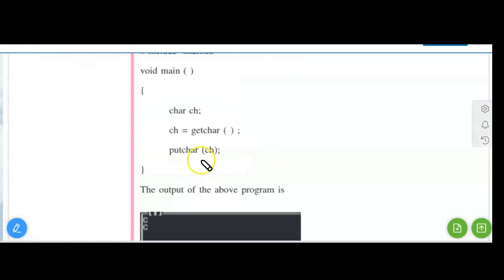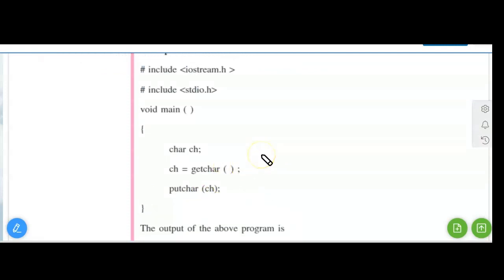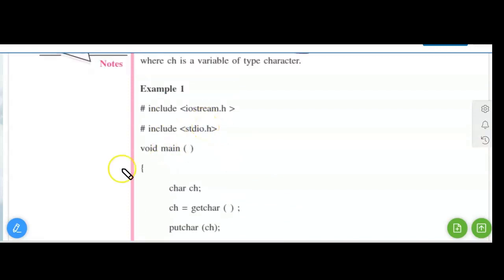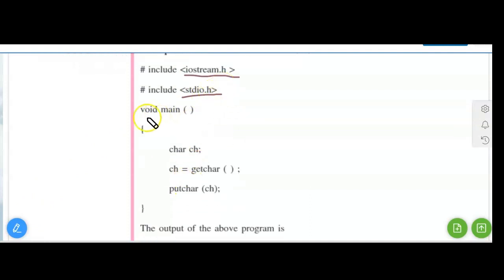Let's check this program which uses getChar and putChar. This is a basic program which uses getChar and putChar. You can see here iostream.h is used, stdio.h is used. These are the header files. Then this main is also a function, a very important function. Always the execution of the program starts from main. This is the function that we were learning from the start. So main will always be executed first.